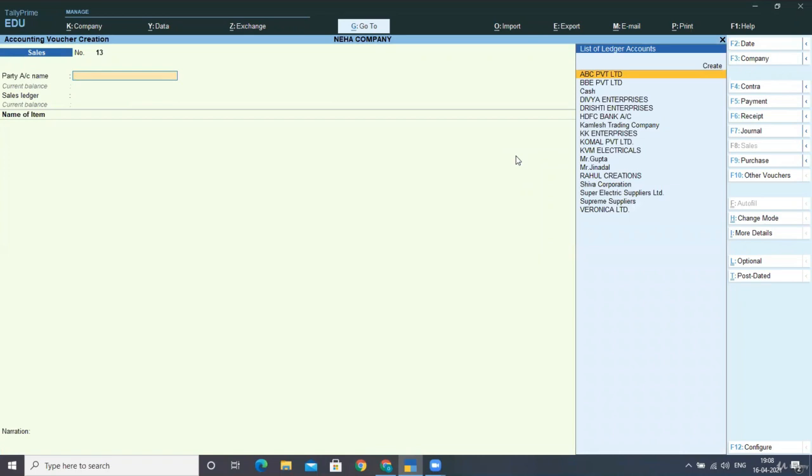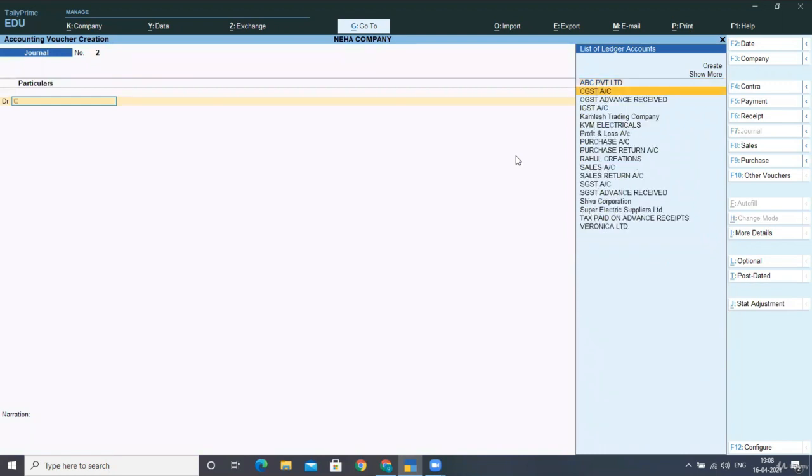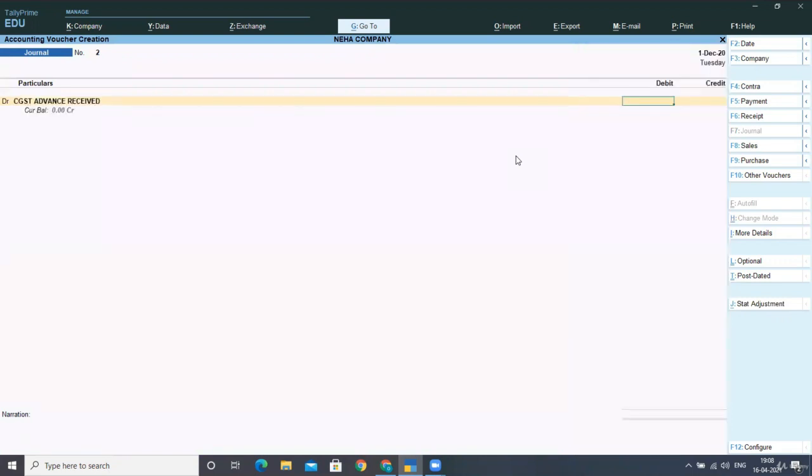Now the next entry we must do is the last one. The last step is to decrease our tax liability. Why? Because we had paid, we had adjusted, and we had created our sales ledger. So we need to decrease the tax liability as well. For that, press F7, select your journal voucher. Now debit here your CGST advance received.